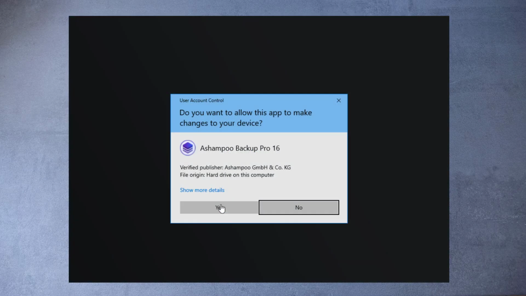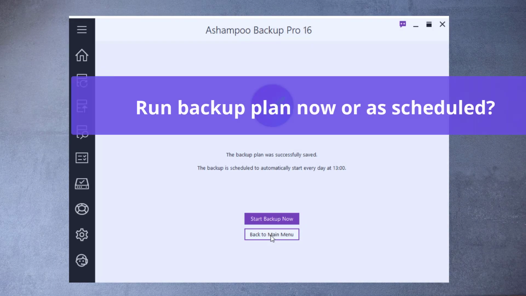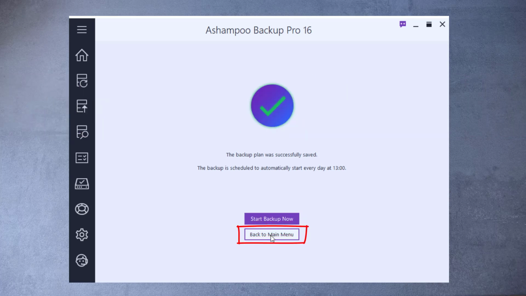I'm then asked to confirm the changes to my system to conclude the process. The new backup plan has now been created. I can run it straight away, or return to the Start page and have the program run my plan as scheduled.